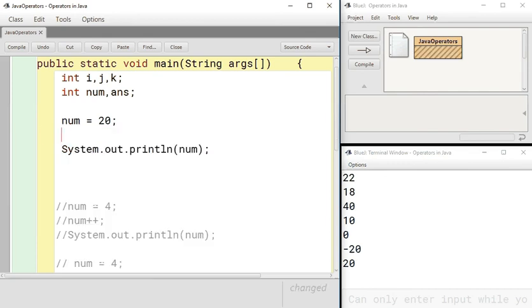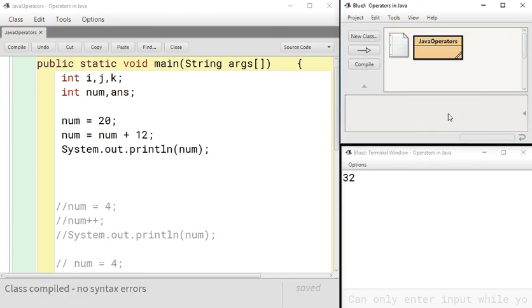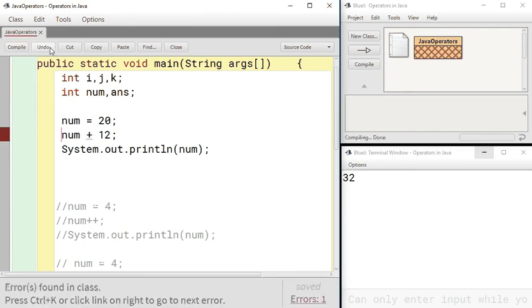If I want to change this value, I would have to say num is equal to num plus 2 or plus whatever. I mean, plus 12 if I want to. And now I've added 12, and I can run this again, and you can see that I've actually changed the value. Of course, you cannot change a value doing that. As a matter of fact, if I compile, it'll tell me it's not a complete statement. Okay, so this is not sufficient to change the value of num.